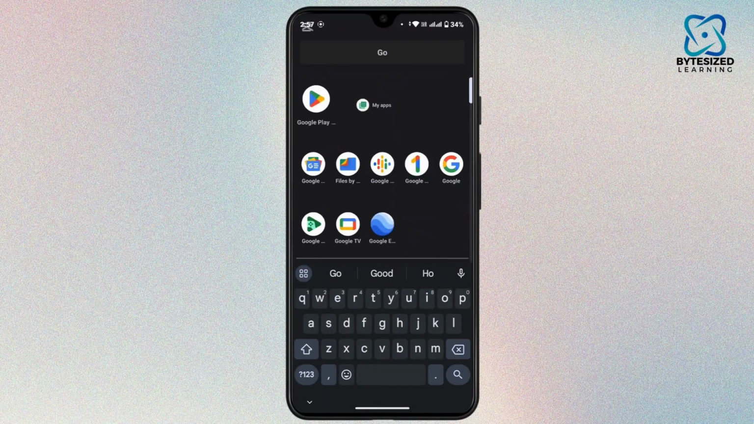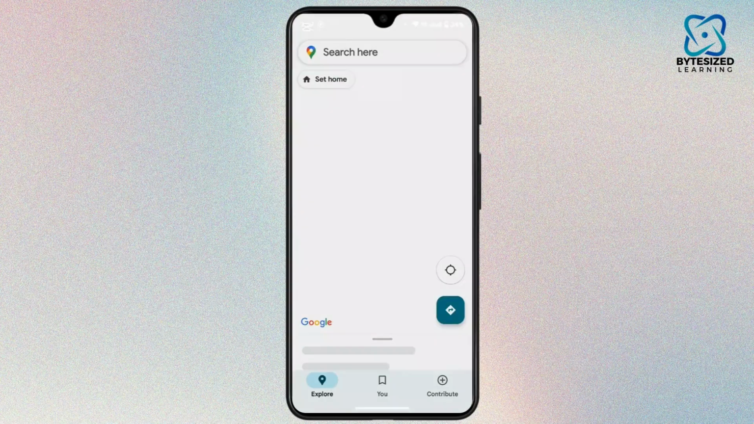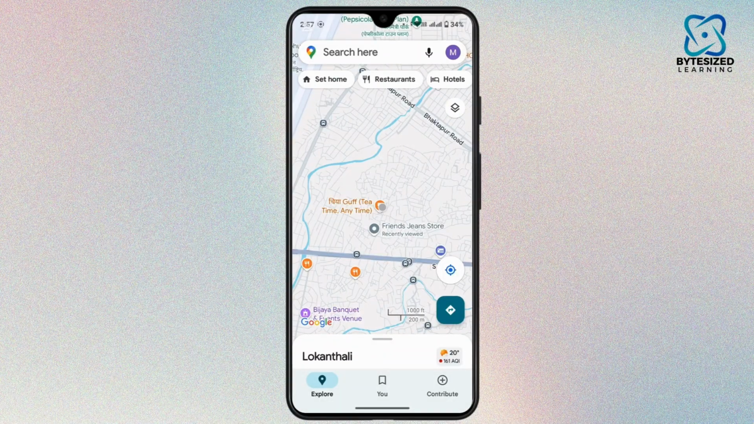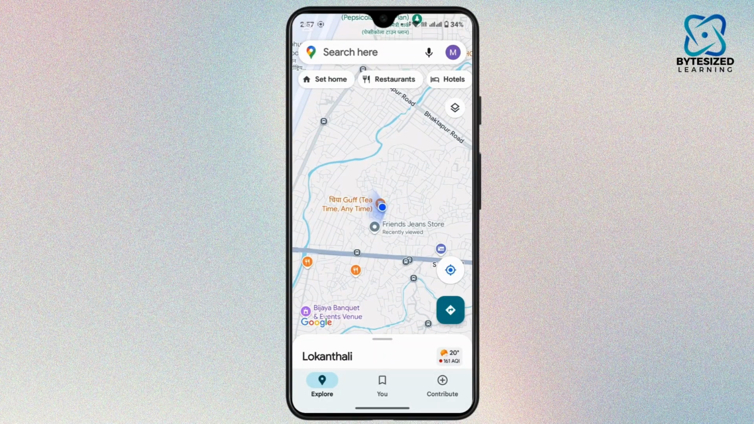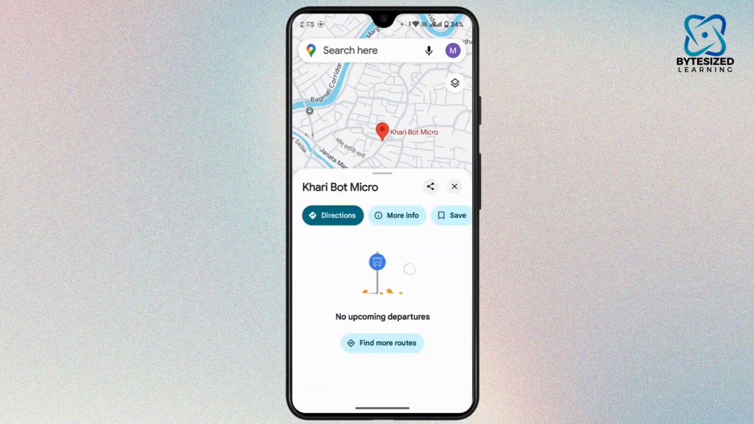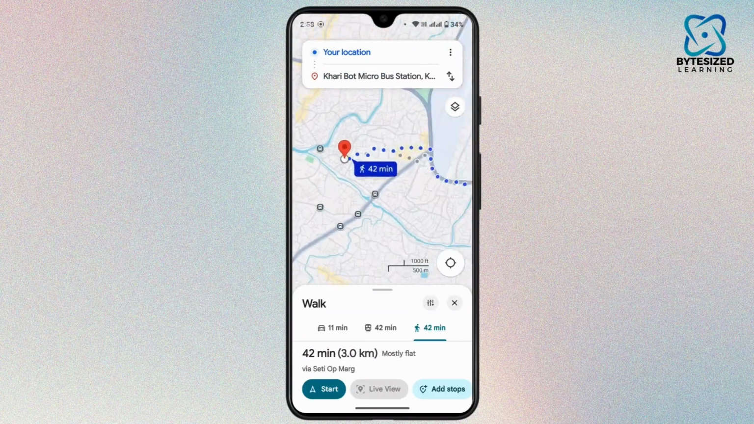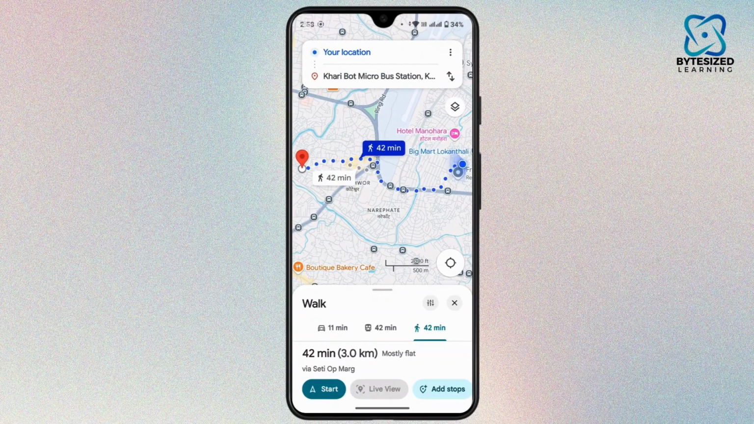First of all, launch your Google Maps on your device. After that, you have to search for the location where you want to save the route to. Tap in the search bar and now search for the route. Now once you have selected your destination, tap on directions. So that's your route to your destination from your location.